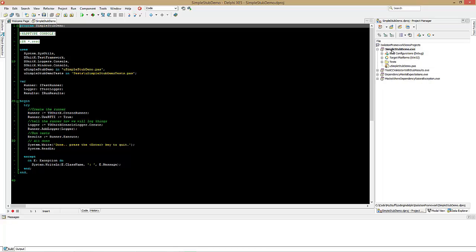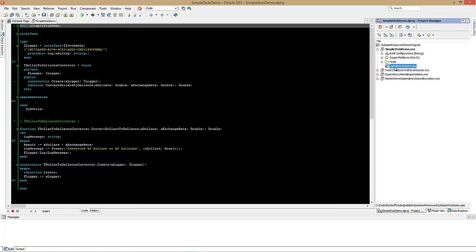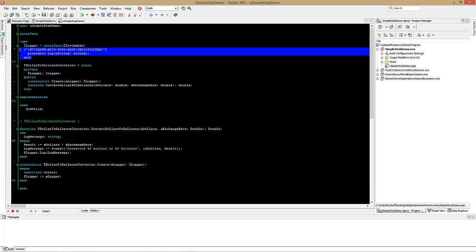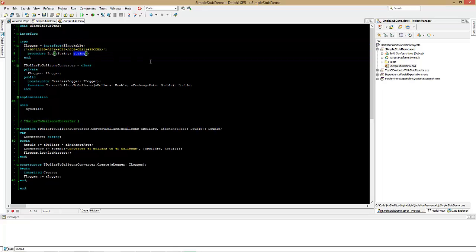framework. The first one here is a simple stub demo called Simple Stub Demo, and it basically has in it two classes, a class and an interface. The iLogger interface will call log on a string, and you can log that anywhere. You can implement the interface however you like. In this case, it really doesn't matter.